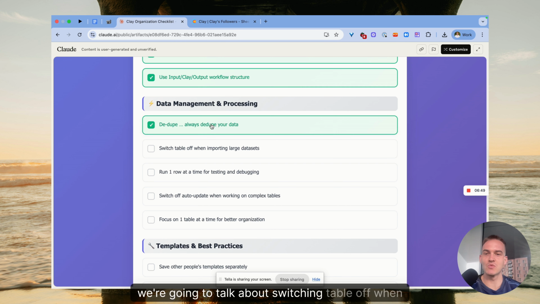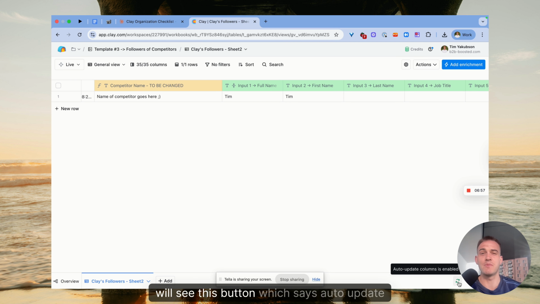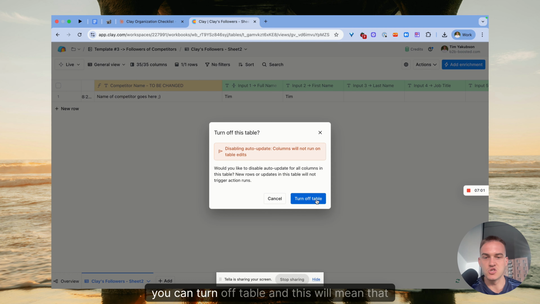Next up, we're going to talk about switching the table off when importing large data sets. Essentially, in this case, if you look in the bottom right-hand corner, you will see this button which says auto update columns is enabled for this table. If you click on that, you can turn off the table.